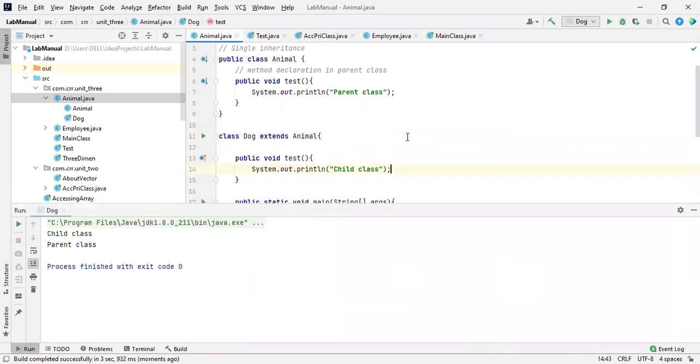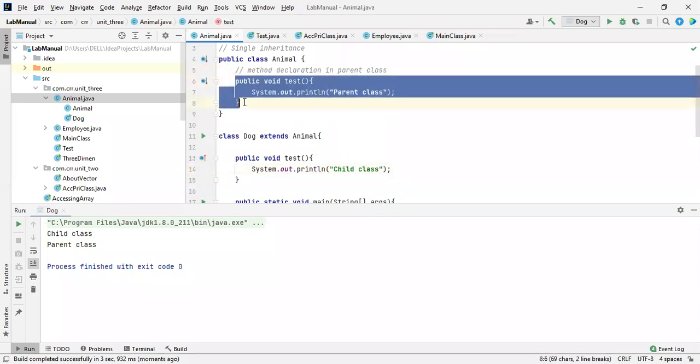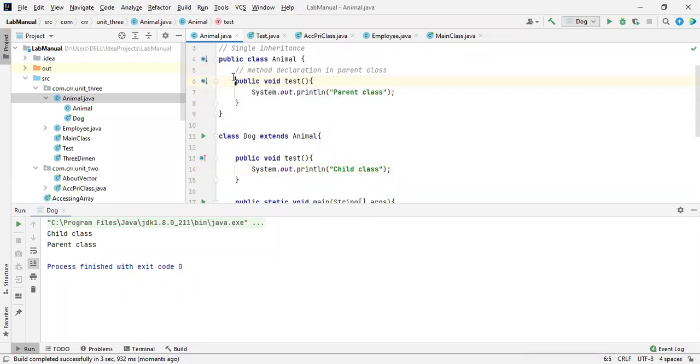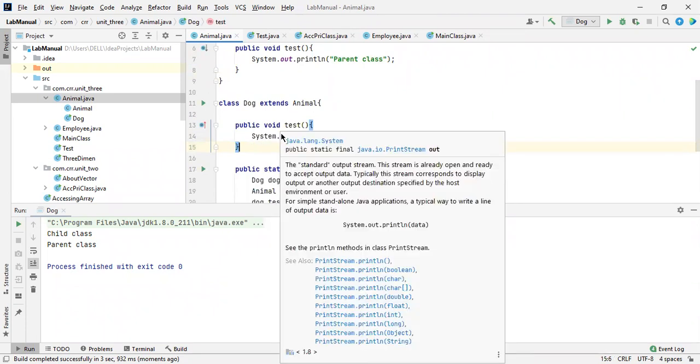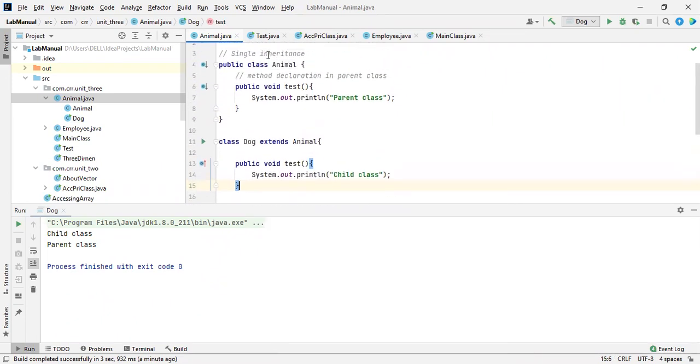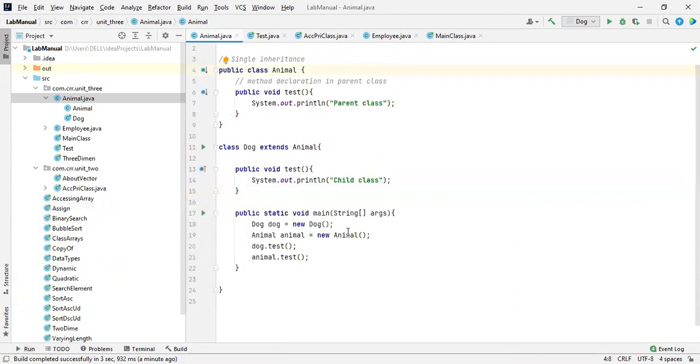So we acquired the properties of the parent class. What does the parent class consist of? A method called test. So this dog acquires the properties of the parent class, as well as it consists of one more method. So it is acquiring the properties of itself, as well as the parent class also. Okay, I think it is enough for this example.